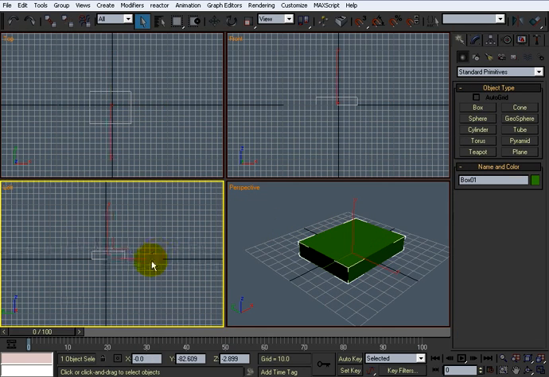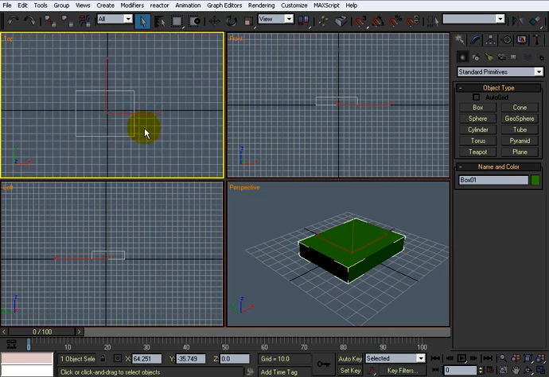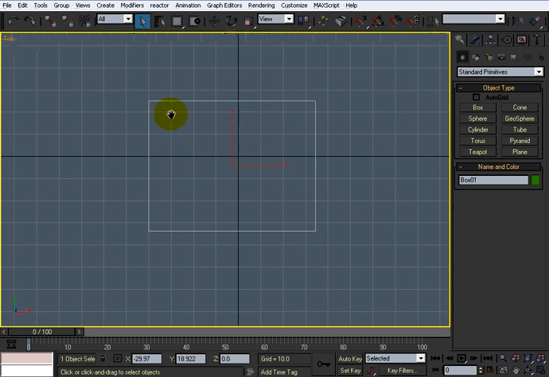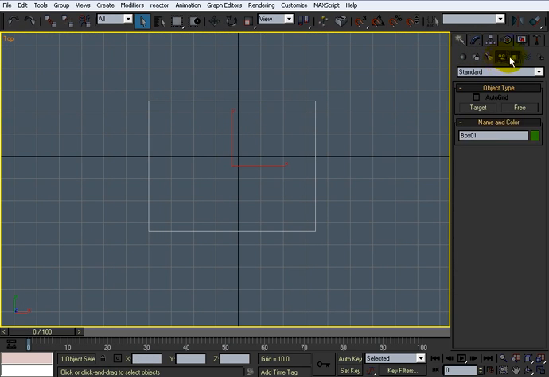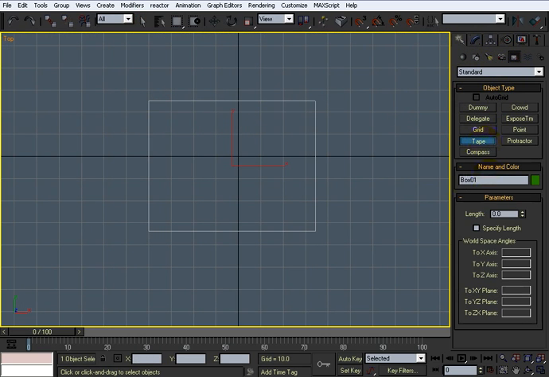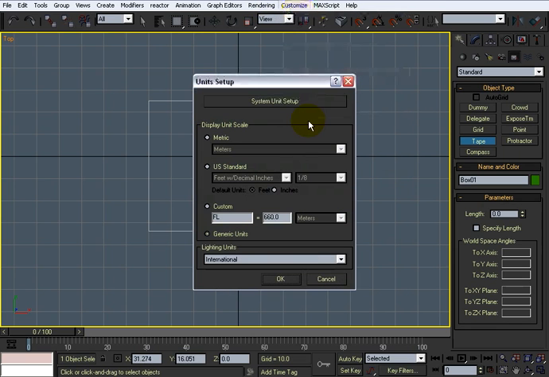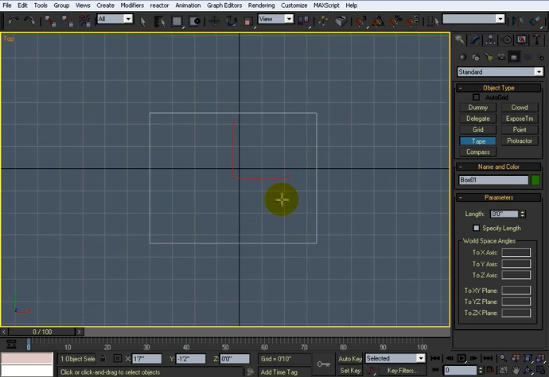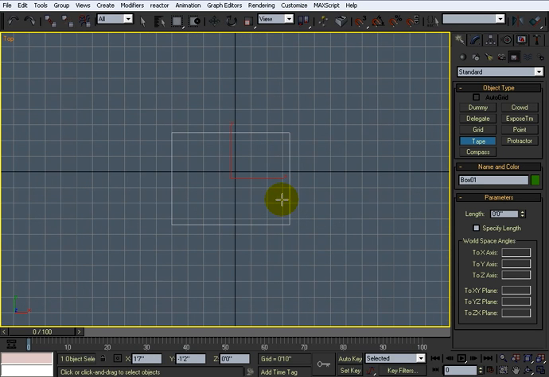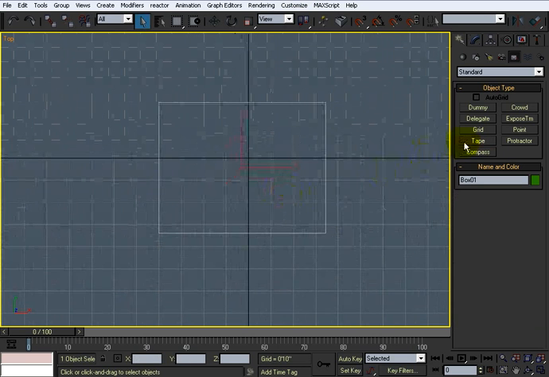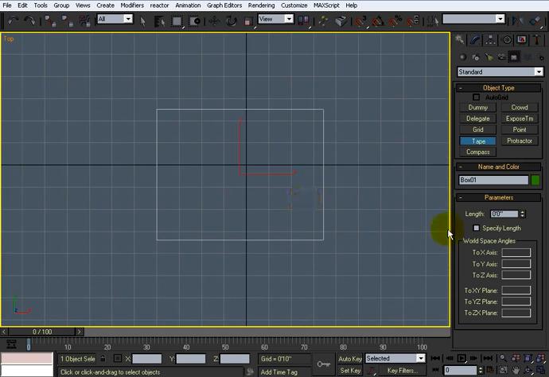And what I want to do right away is get the proportions correct. So I'm going to Alt-W in this top view. I'm going to go over to tape measures, and before I get to doing anything, I'm going to take the unit setup in US standard with fractional inches. You can do whatever it is you want to do, whatever you're used to. This is just what I've always done in real life construction, and that's what we're going to use.